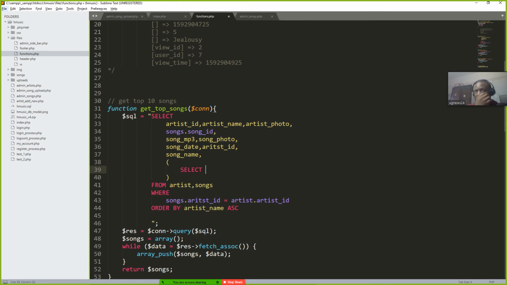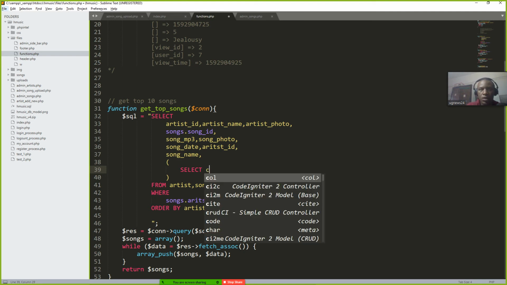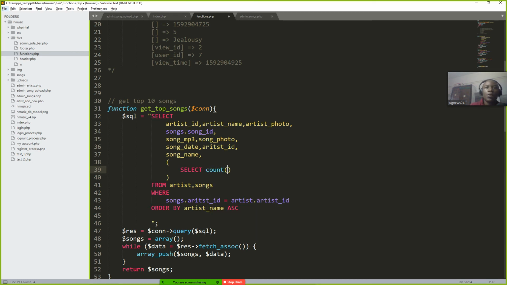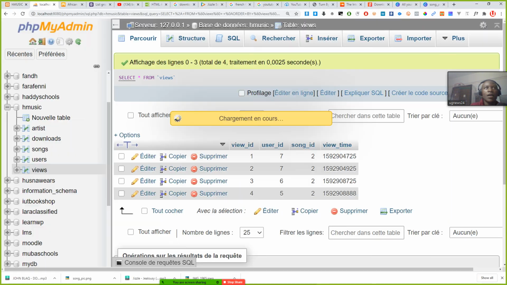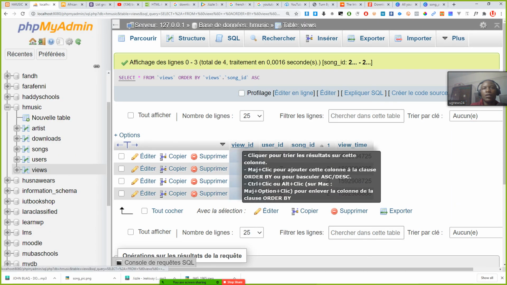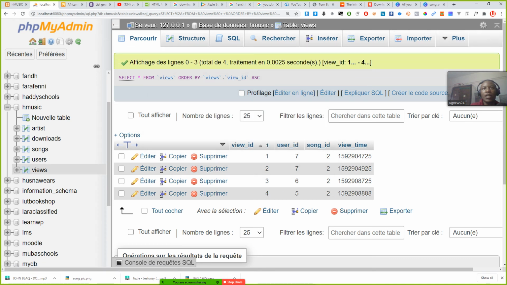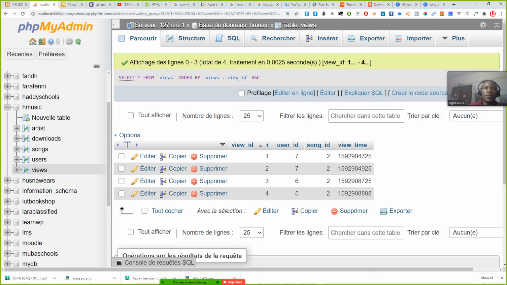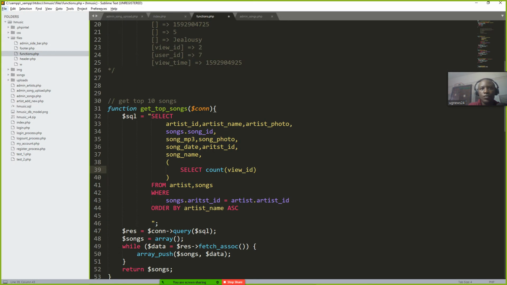What? Select count, and then I put here what I'm counting, which is, wait, I'm counting the view ID. I hope this one will work. Select, otherwise shall make them separately. Select count from views count. Let me just do that only.